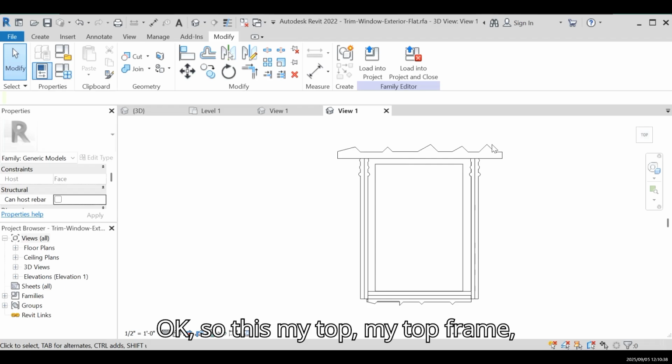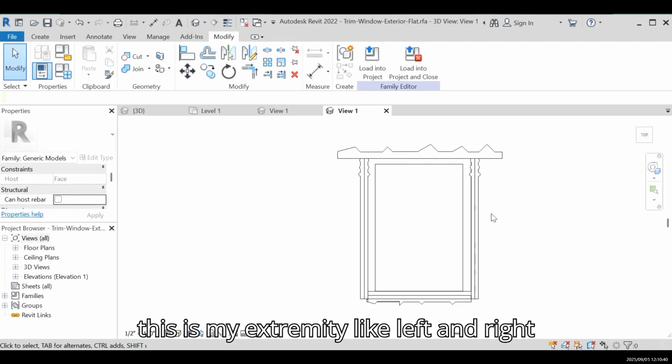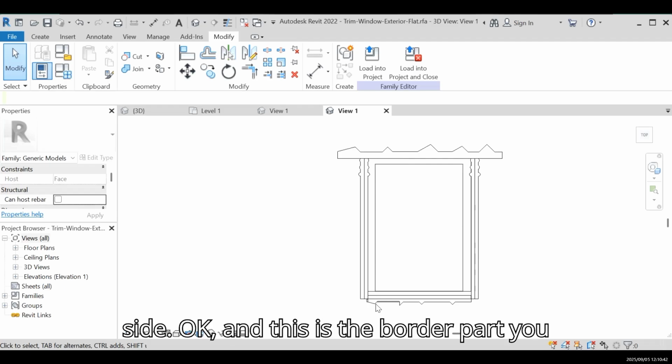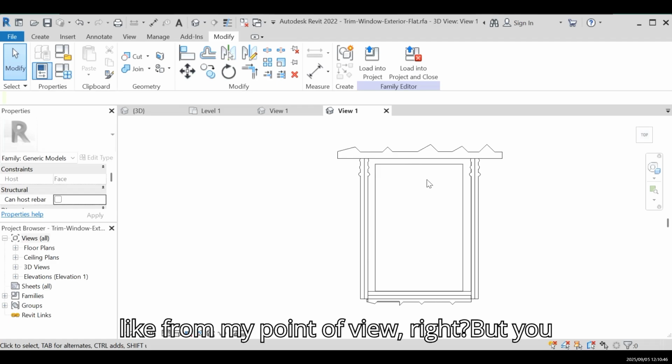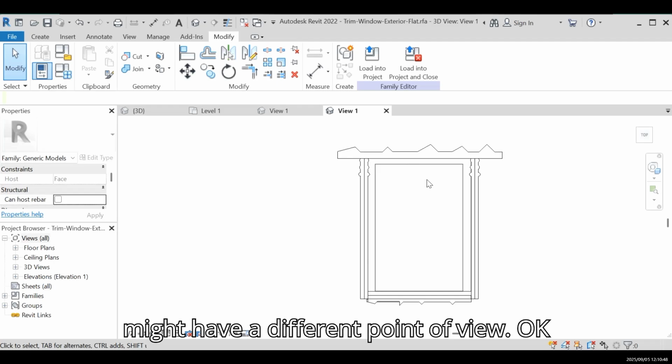So this is my top frame. This is my extremity, like left and right side. Okay, and this is the bottom part. So this is how it should look from my point of view, right? But you might have a different point of view, okay?